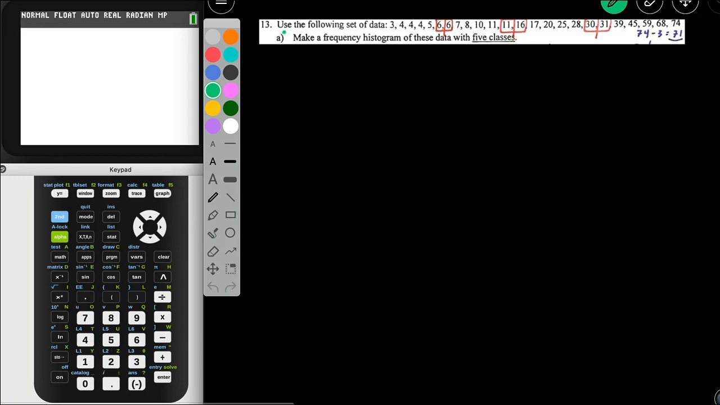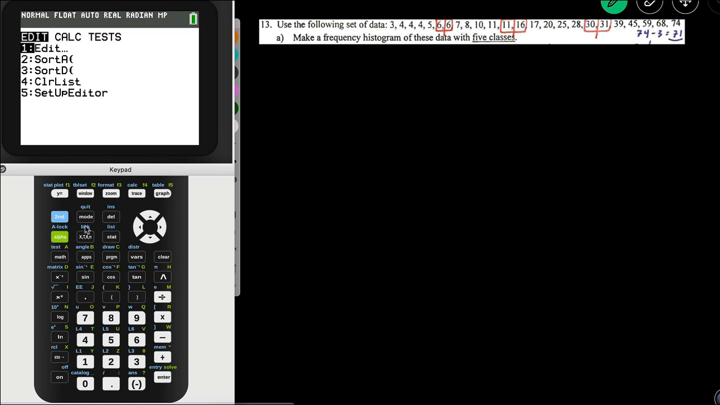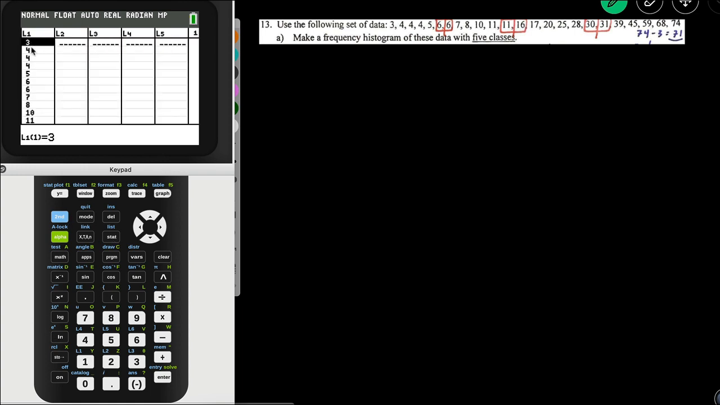In this video, we're going to go over how to create a histogram on the TI-84. So the first thing that we have to do is enter your set of data into a list. To do that, we click on stats, then we click on edit, and then we just enter whatever your list of data is into L1. I just pre-entered all these numbers into L1.